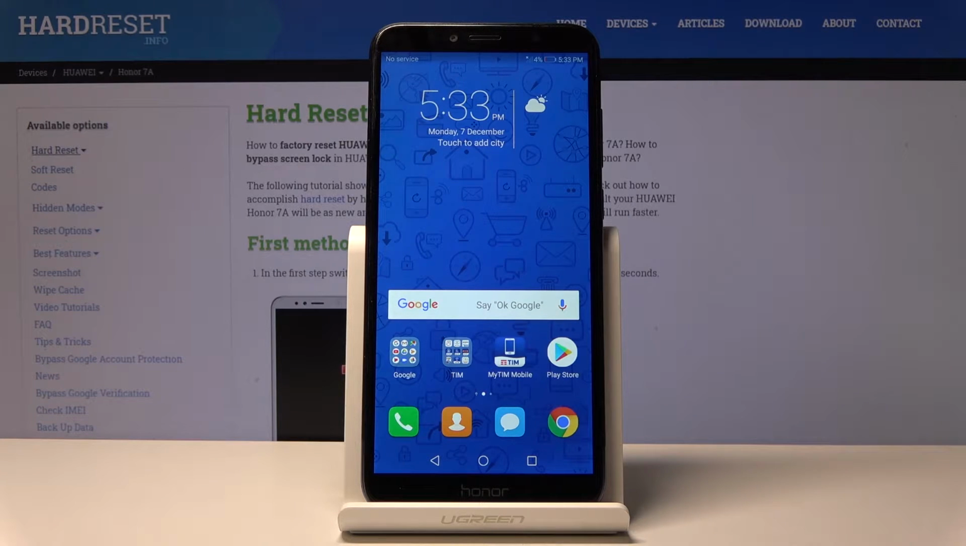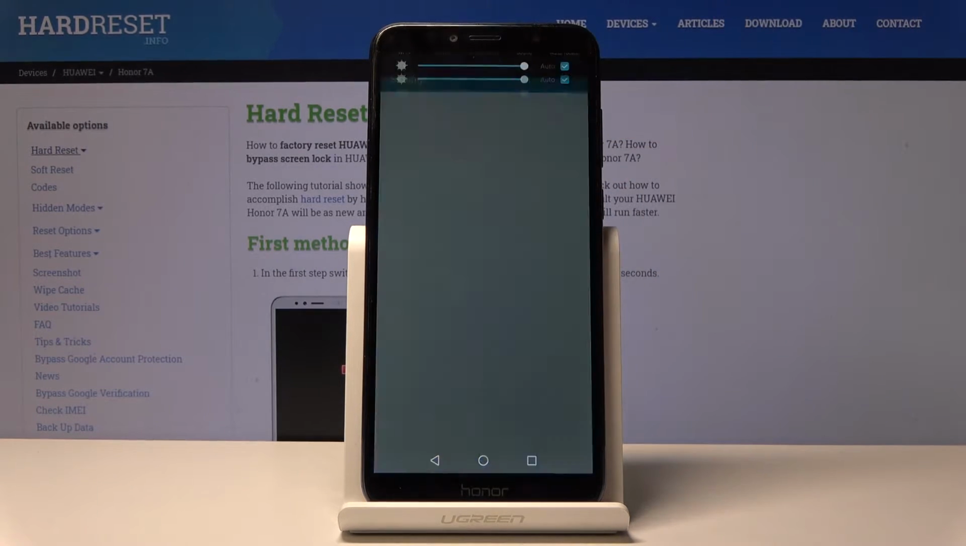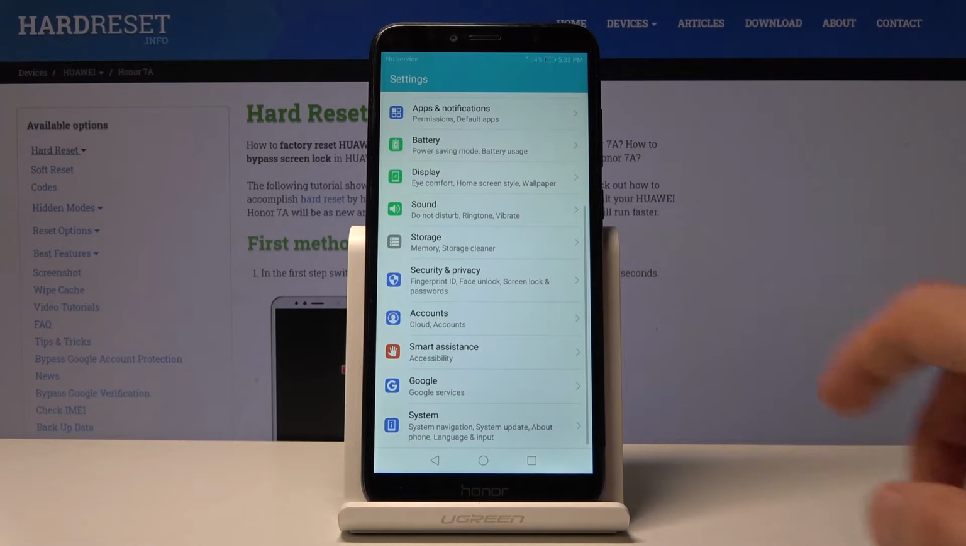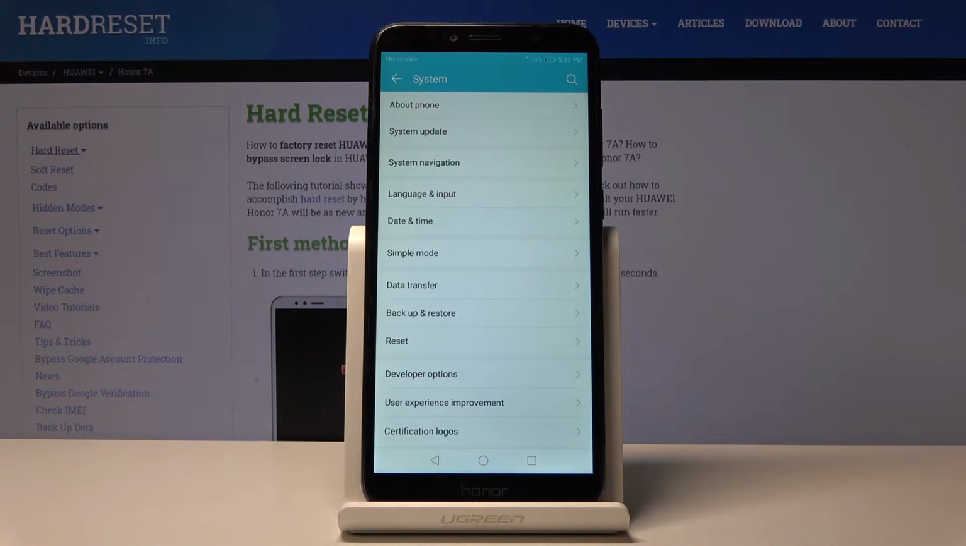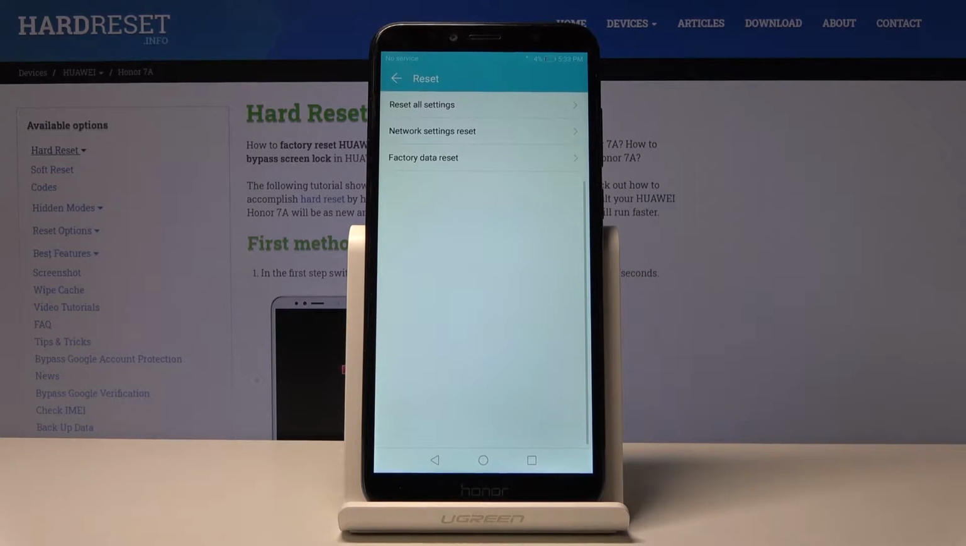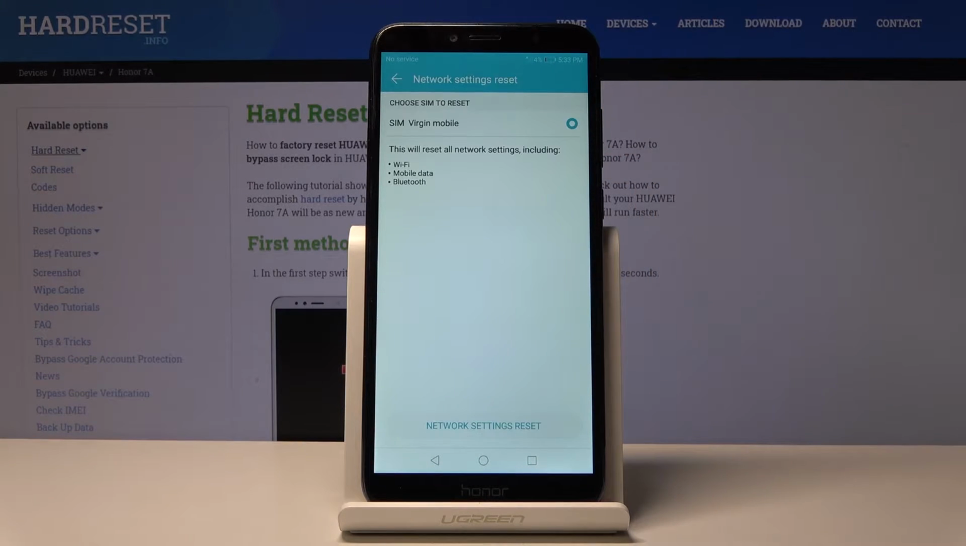So to get started, you want to open up your settings. From there, scroll all the way down to System, choose Reset, and here you'll find Reset or Network Settings Reset. So tap on that. It gives you a message that will reset your Wi-Fi, mobile data, and Bluetooth. So what it really means is just it forgets all the passwords and anything that you have been connected to.